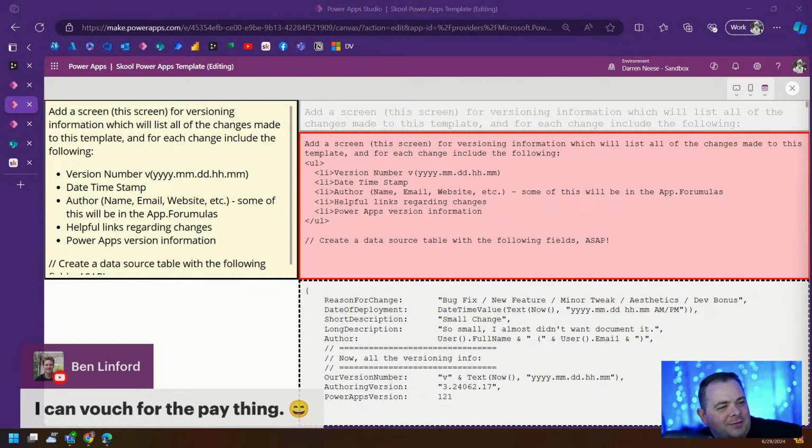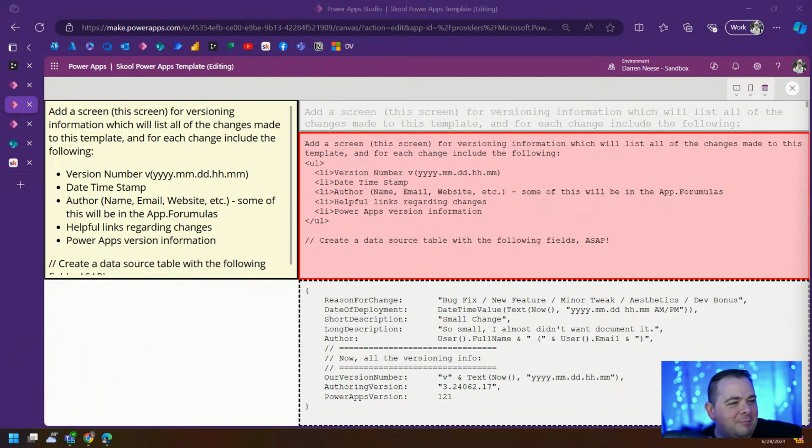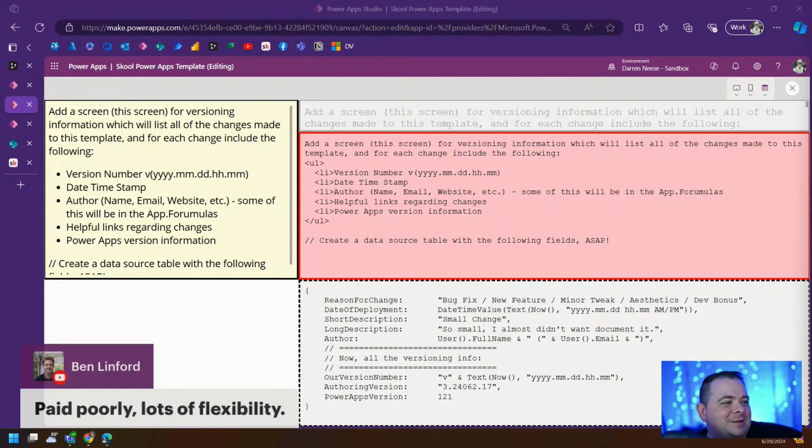I can vouch for the pay thing. No, paid poorly, lots of flexibility. Yeah, it's really true. If you don't like to be micromanaged, or maybe micromanage is taken a little too far. So in a large enterprise, if they have a bunch of developers, there's a term in the software industry called code smell.